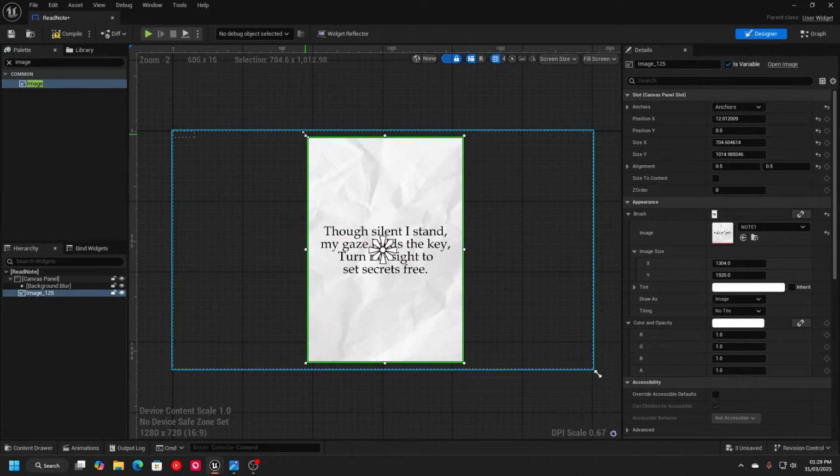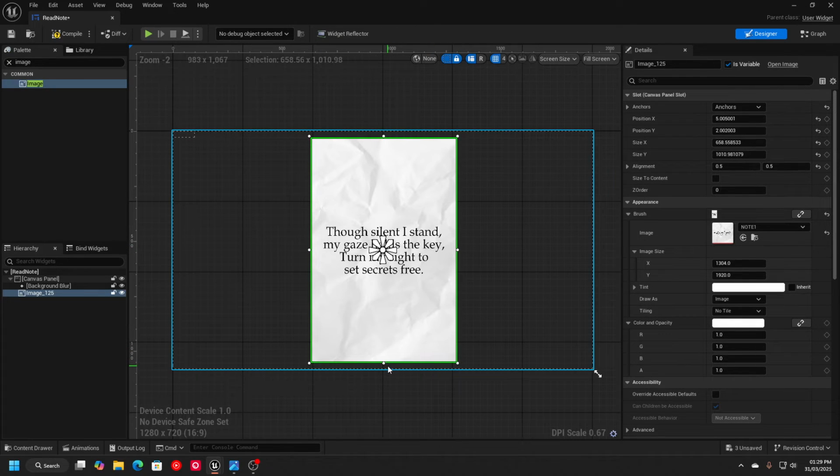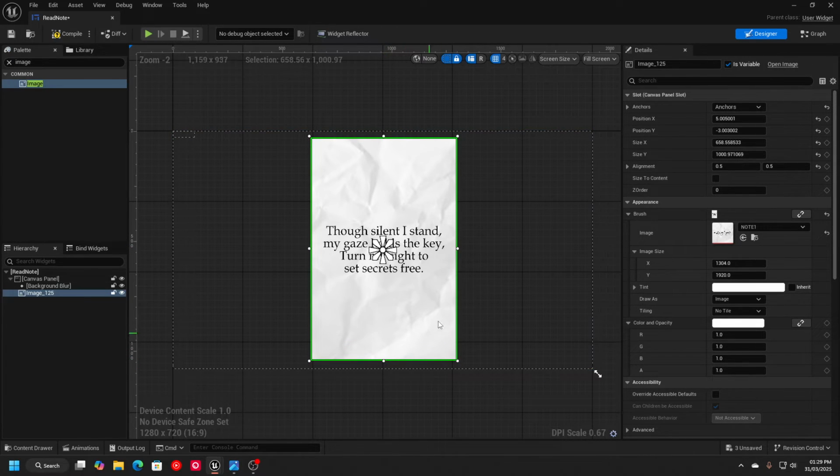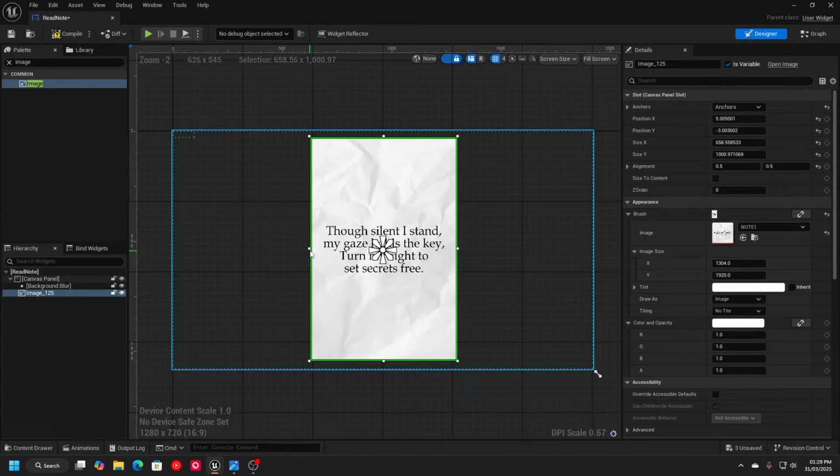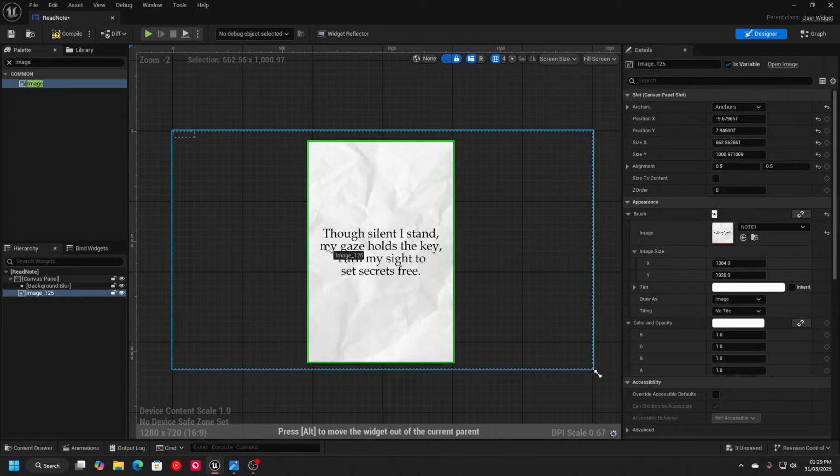Though silent, I stand. My gaze holds the key. Turn my sight to set secret free.